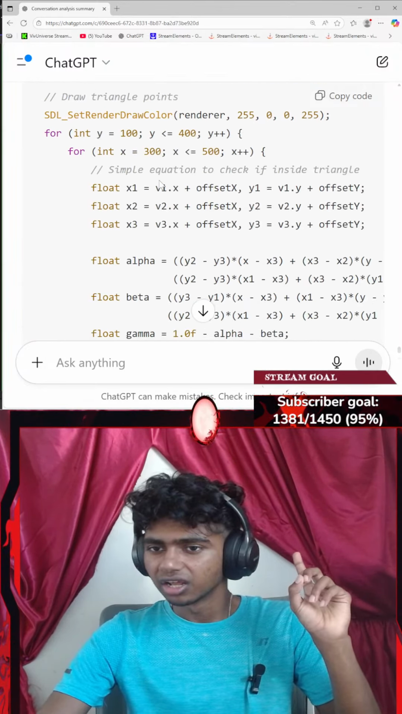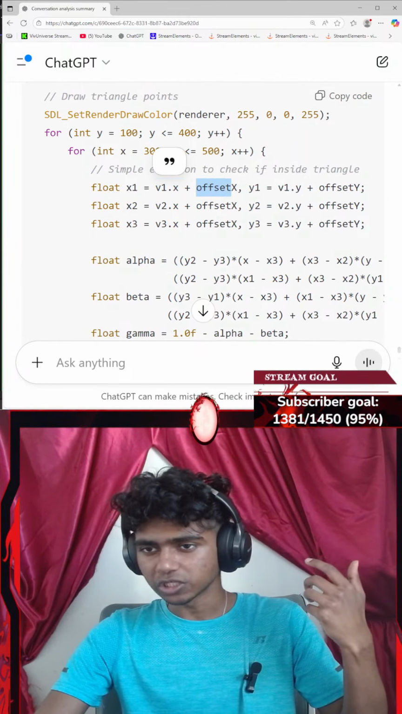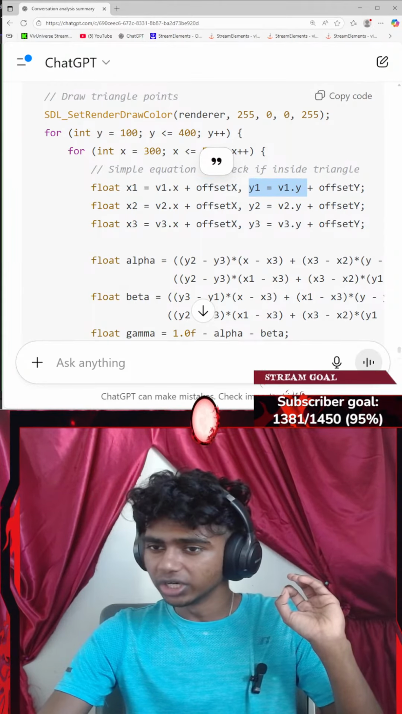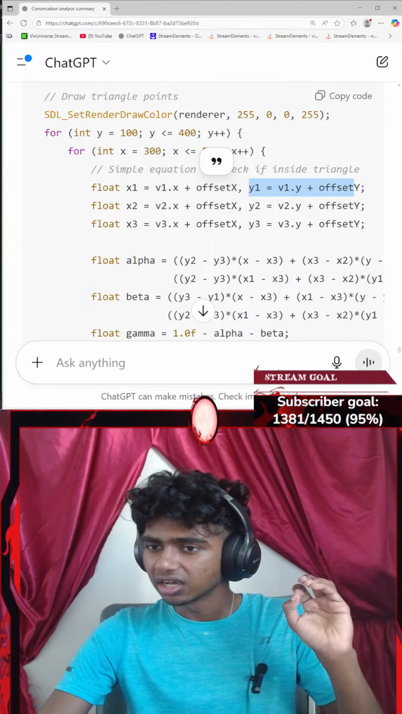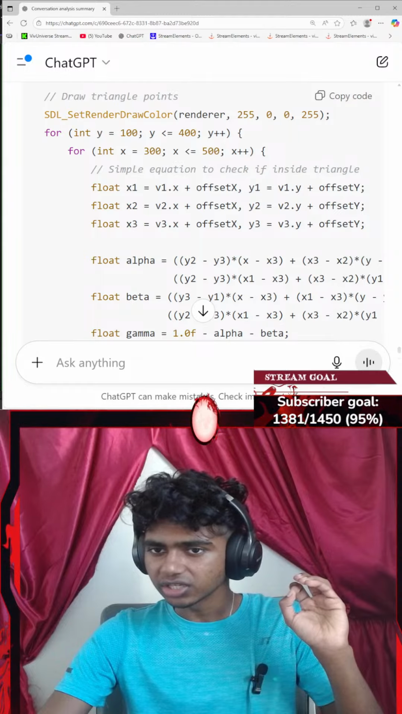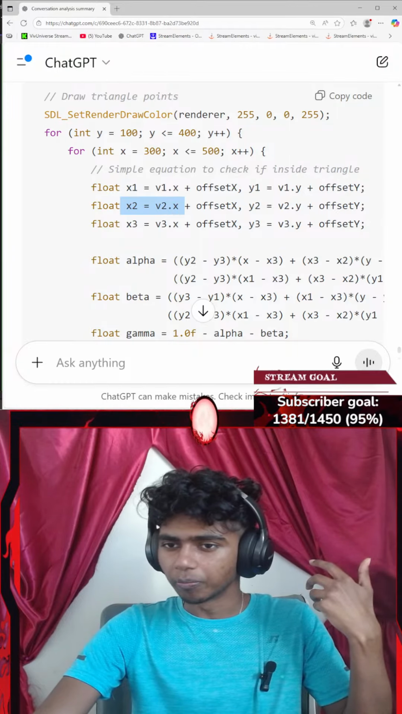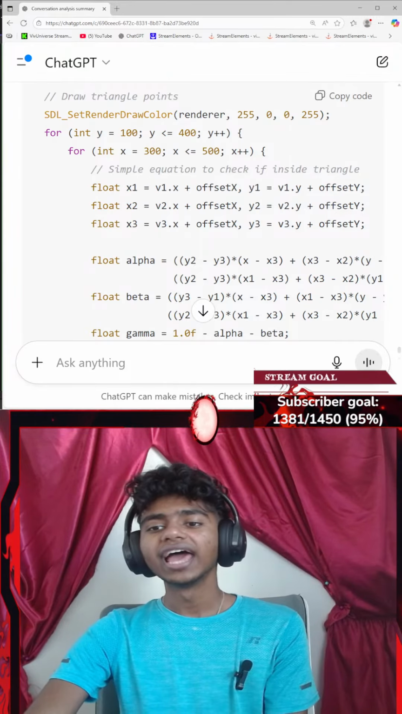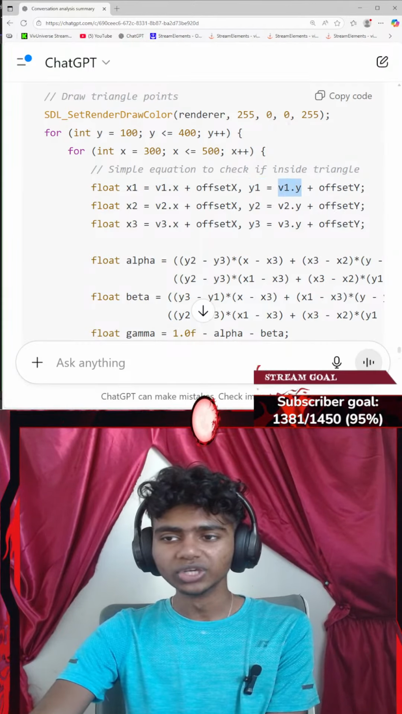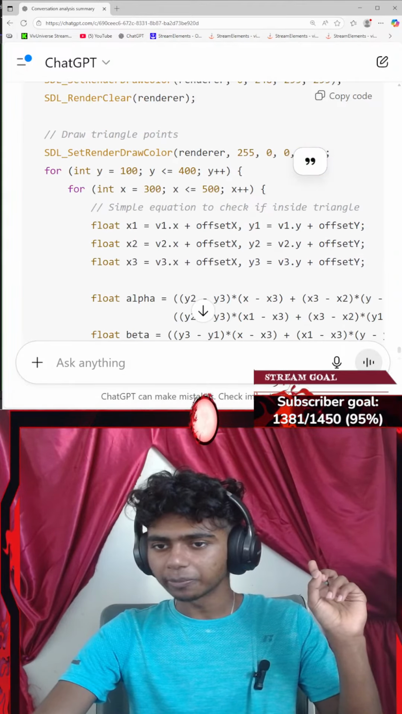I think I see. Okay, so my vertices 1.x-axis plus my offset x, my vertices 1.y-axis plus offset y. I think I see. What all parameters does it require? So this is x2, which is equal to v2. Oh, I see. x1 equals v1.x-axis, y1 equals v1.y-axis plus offset. Okay, hold up, guys. I think I see. This might not be as complicated.